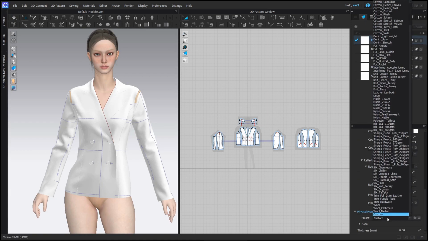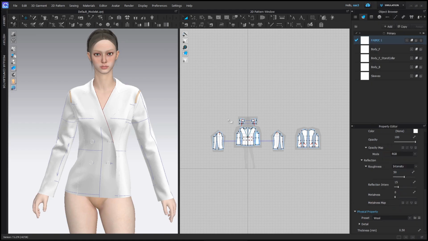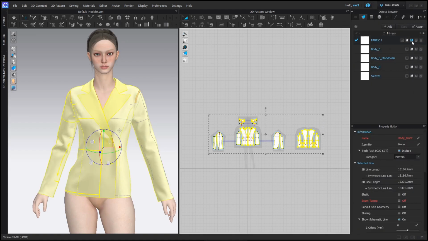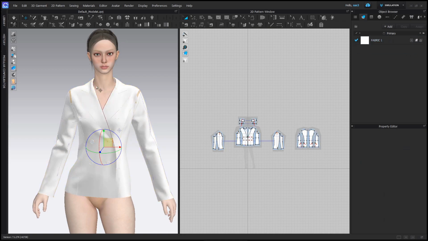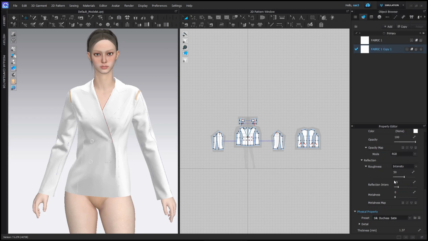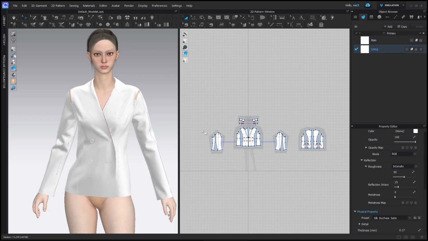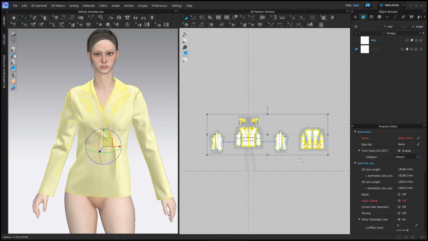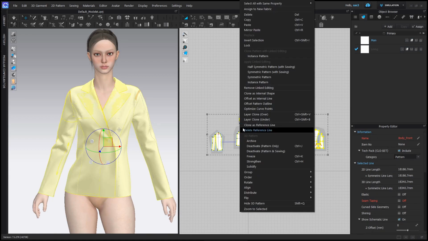Let's make the whole jacket fabric wool. Now the following trick will make your work better than most of the people who use Clo3D, adding a lining. Duplicate the fabric and set the physics of the fabric to any silk. Double-click to rename the fabric. Select all patterns, right-click, then layer clone under.